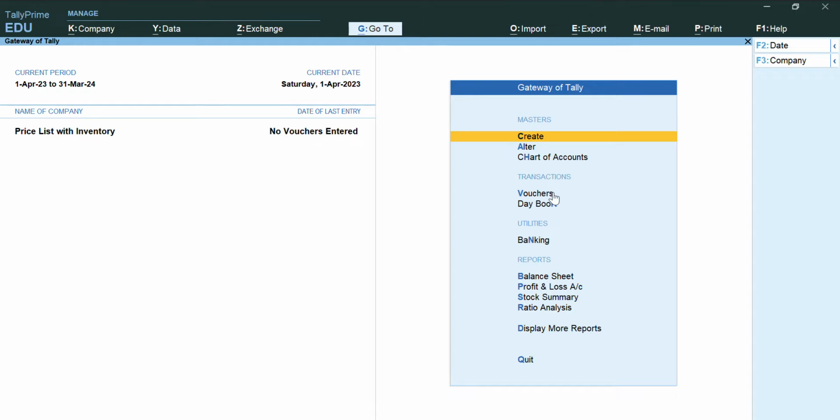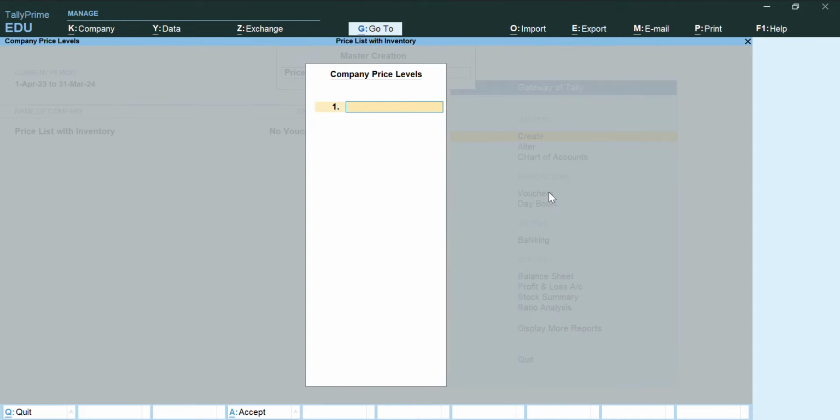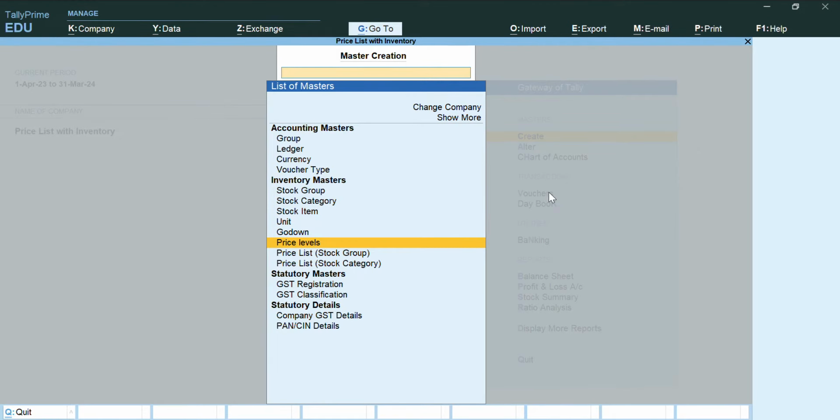In this, under masters, you have to select the create option and go to price levels. In the question, you have two price levels. One is the distributor, the other one is the retailer. So you can give the first one as distributor, the other one as retailer, and press enter. It will come out of the screen. Then you can choose price list and go for price list.